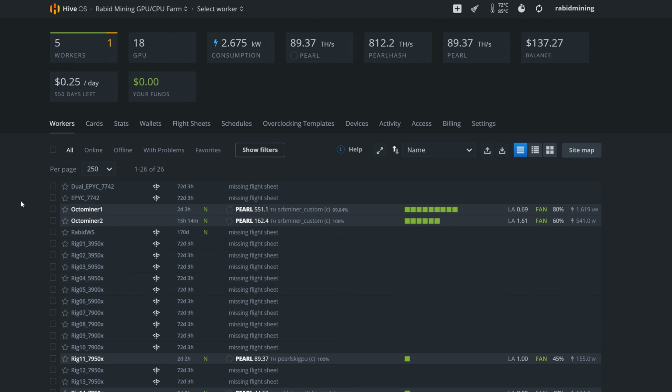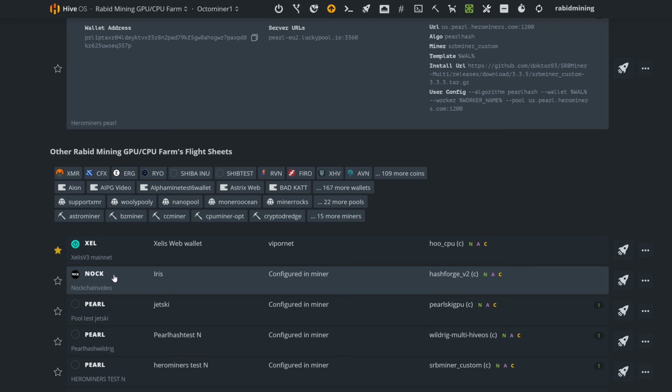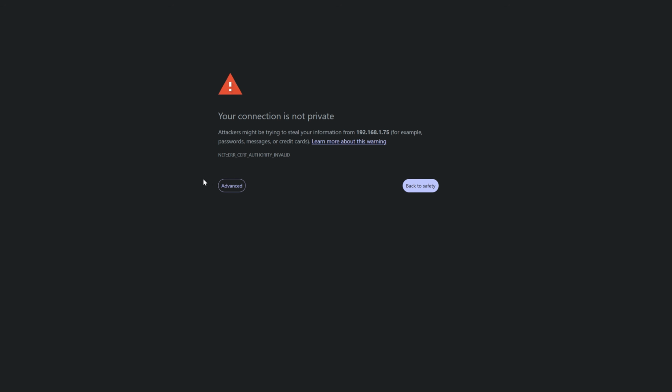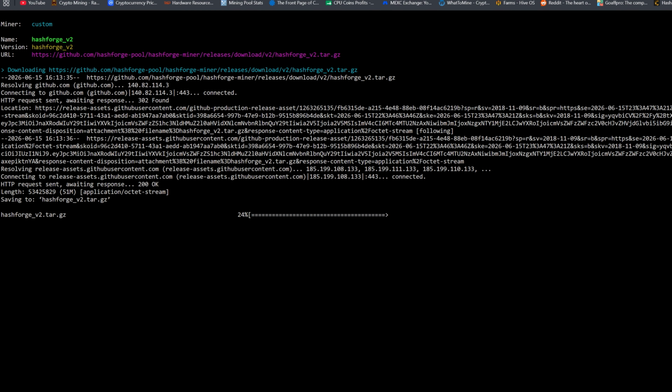And now I'm just going to come up and find our rig. I'm going to pick my Octominer 1, go to my flight sheet here, and enable this one right here, NOCK. We're going to send that one to the moon, cancel out our Pearl. I'm going to log in just to make sure everything downloads correctly. Then I'm going to go to miner. Always change your default password. It's downloading the miner here. Just give us a couple seconds on my slow Canadian internet.